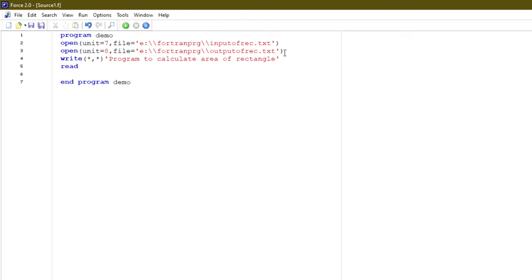So let us write down read. And what we want to read, we want to read the width and depth, B and D, of the rectangle. Now it will read data, but it will read data from the user, right? It will read data from the keyboard. We want to read data from a file.